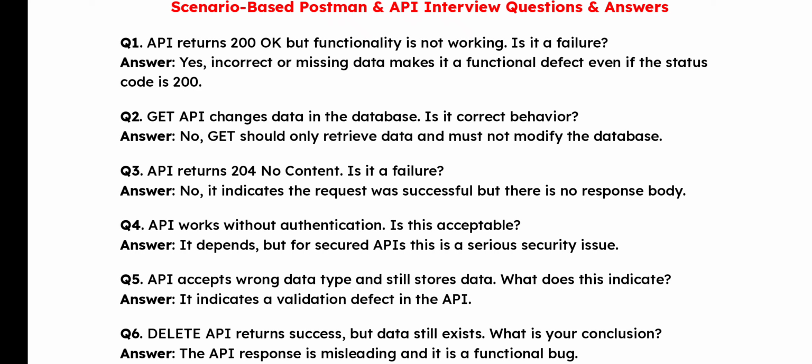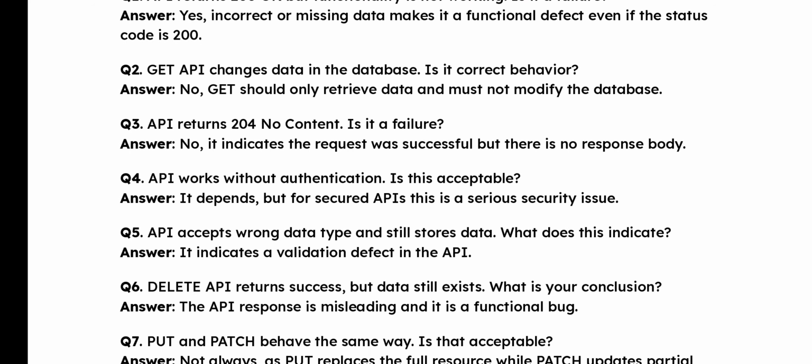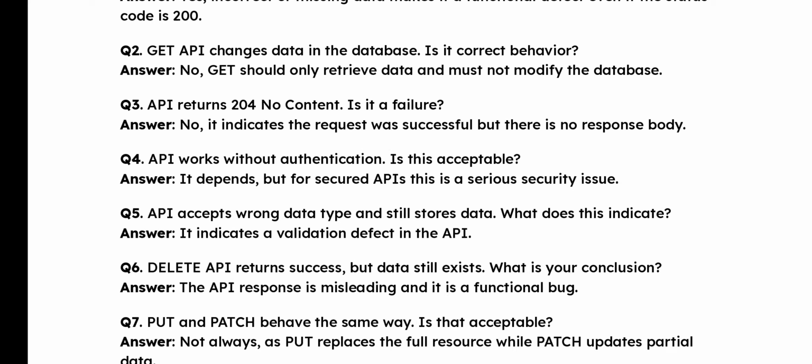Get API changes data in the database. Is it a correct behavior? Answer: no. Get should only retrieve the data and must not modify the database. API returns 204 no content status code. Is it a failure? No, it indicates the request was successful, but there is no response body.